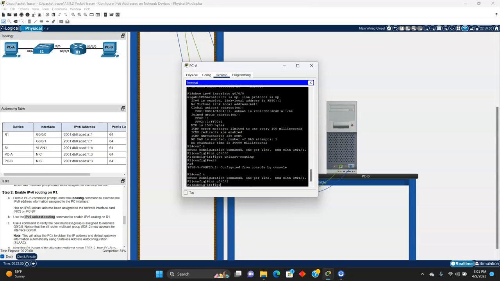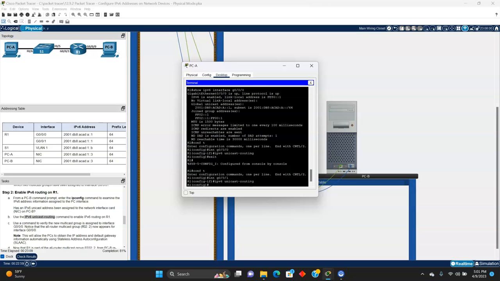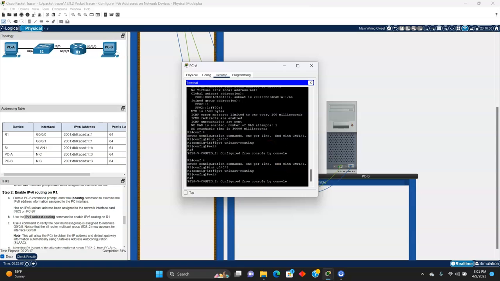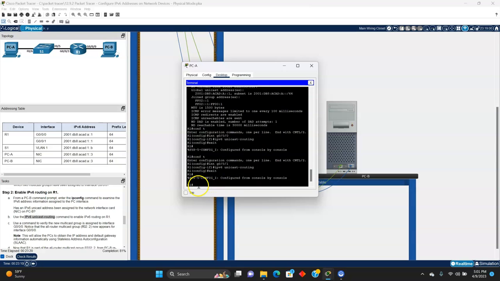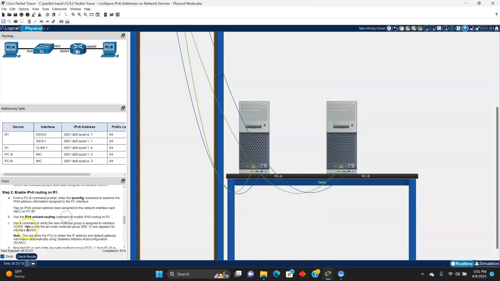Do the same thing, ipv6 unicast-routing. If we do it on one of the interfaces, we really don't need to do this again, but I just did it. So I exit out. Right now I'm in privilege mode. Next it says, use a command to verify the new multicast group is assigned to interface G0/0/0. Notice the all-router multicast group FF02::2 now appears for interface G0/0/0.